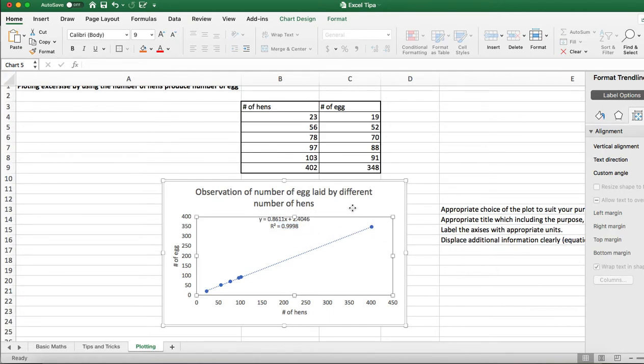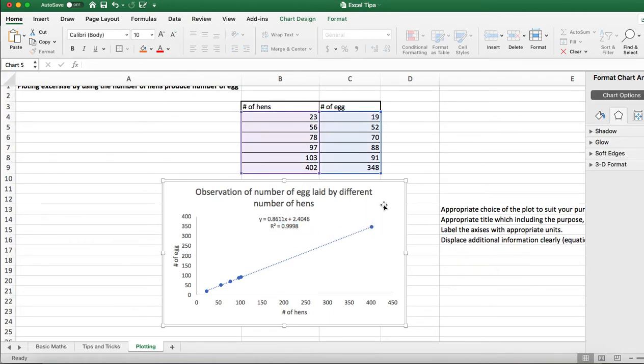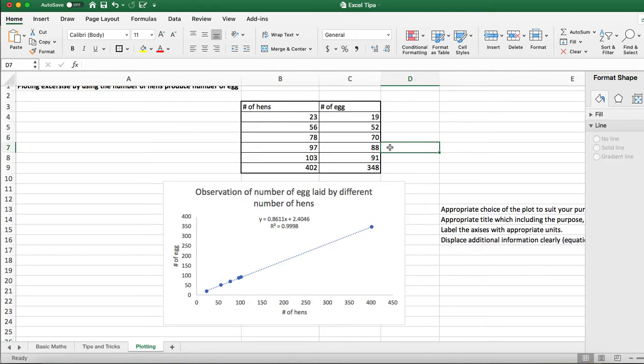When R squared equals 1, it means that all the data is related. Even though I made those data up myself, that is really, really good, at 0.9998. For example, if we got 97 hens and we make them produce 199 eggs, just for example.